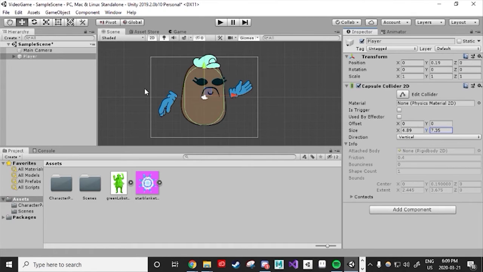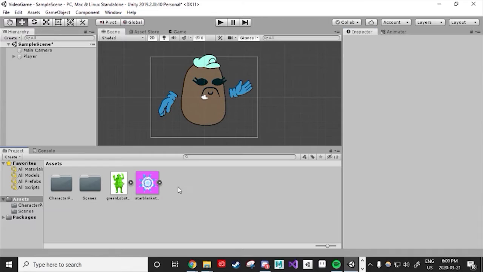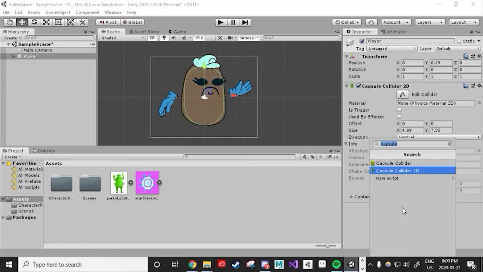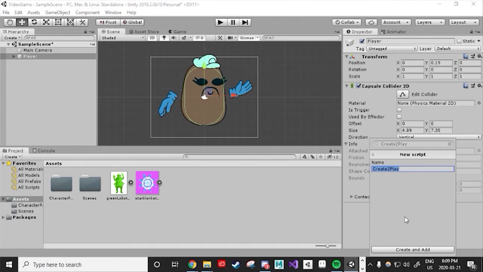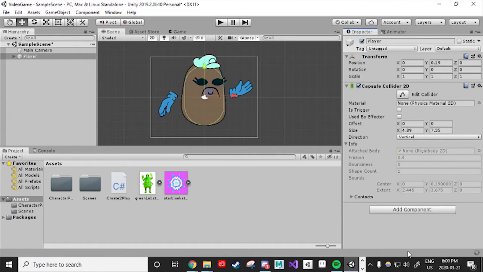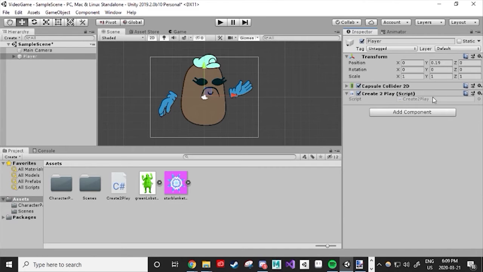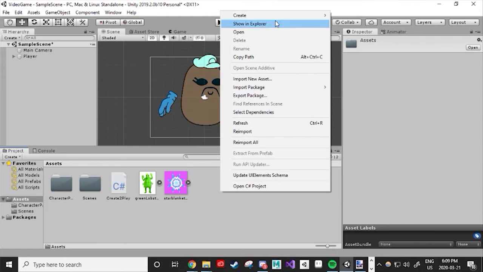I also need to add my own code to this character so I can get it moving and doing stuff. Code is written inside scripts, and scripts are components that we make ourselves. I'm going to add another component and type in the name for my script. I'm naming my script Create2Play. Odds are no components will show up because none have that name, and I'll create a new script with that name. Doing so added a component to my game object and created a new file as well. Double-click on this file to open it up in Visual Studio.